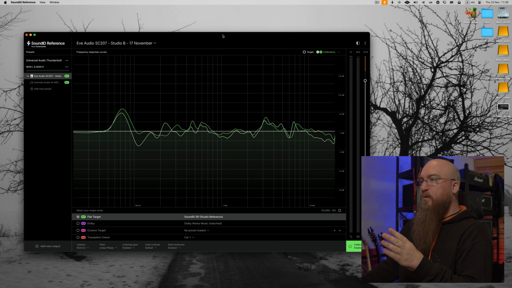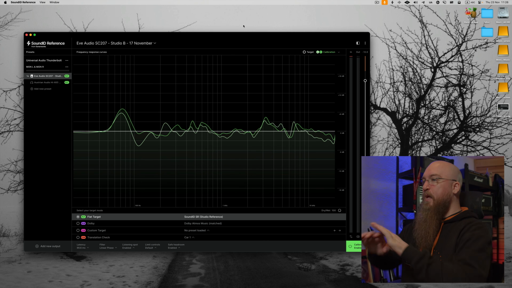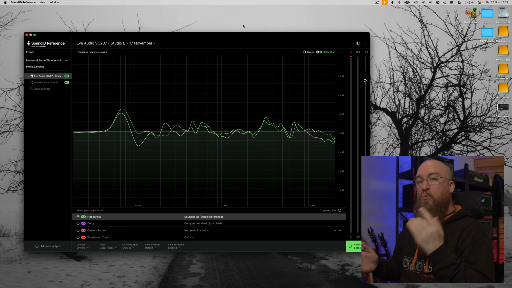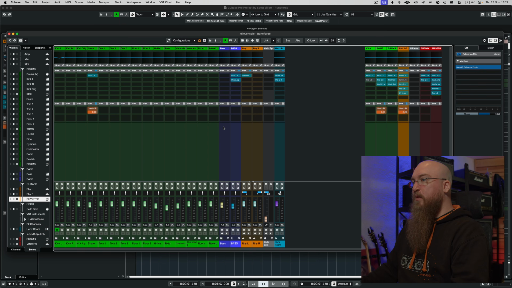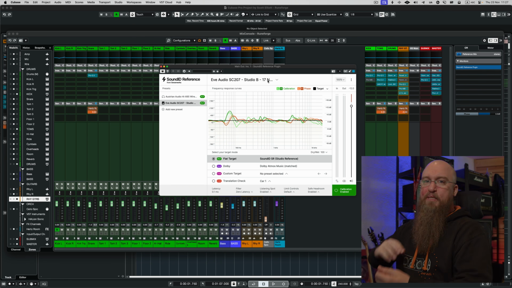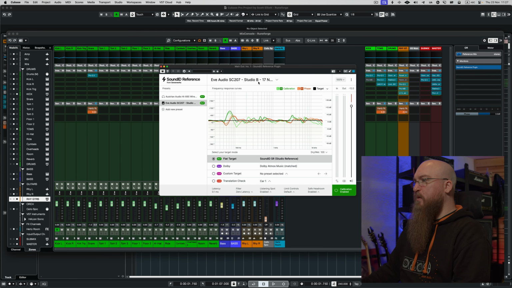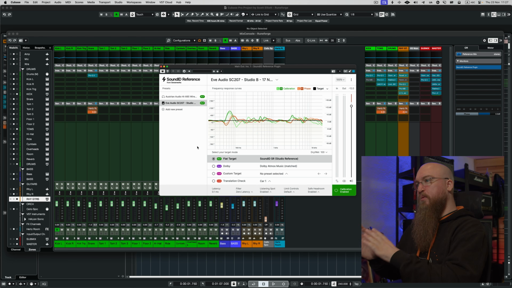So the way that SoundID Reference works, it can work in two ways. You can use it in a system-wide setting, which I do use, and then you can use it, for example, in your DAW. And for me, in Cubase, it's quite nice because I have this control room feature where I can load the plugin, and basically I can export and bounce files and things like this, and I don't have to worry about turning it on or off. It just works in the control room.